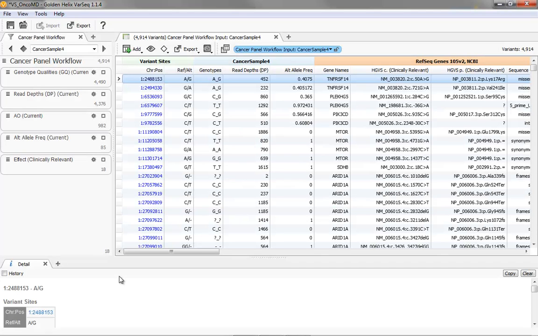Here we see a VarSeq project containing data for a tumor sample that was sequenced using an Ion Torrent comprehensive cancer panel. VarSeq starts from VCF files, and in this case we see that there are nearly 5,000 variants captured in this particular patient's VCF file.